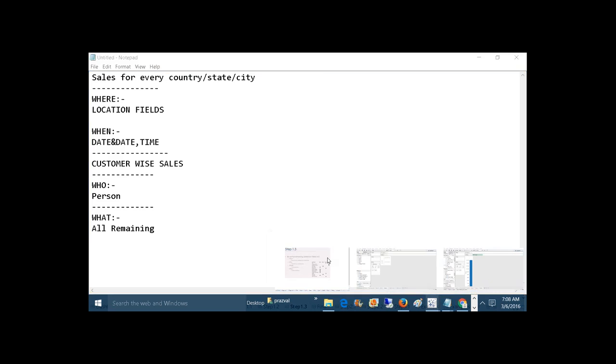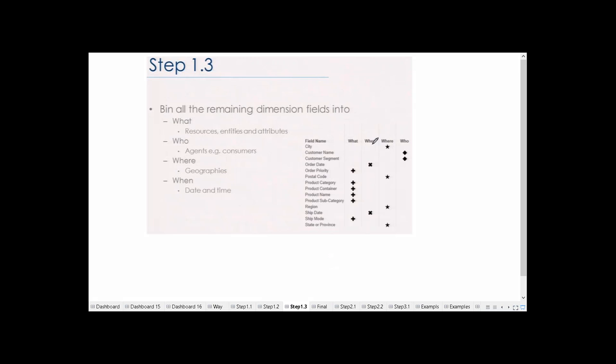Okay, so finally if you segregate all the fields, we can get all the fields like this. If you see here, first start with the location. Here I have city, which indicates location, postal code is location, region is also location, and state and province are also location. Also here we have when, so order date and ship date indicate the when, and here we have who, which indicates the person or the agent, and all the remaining fields come under what.